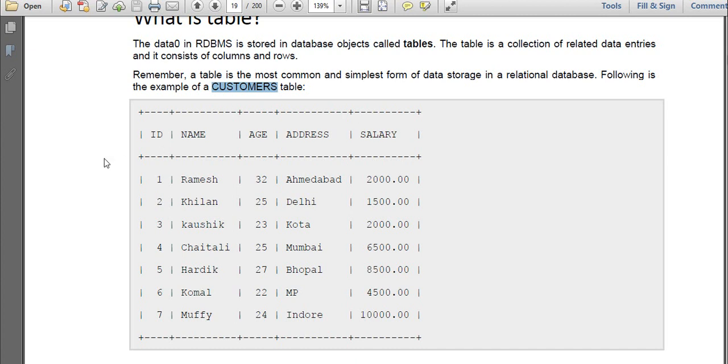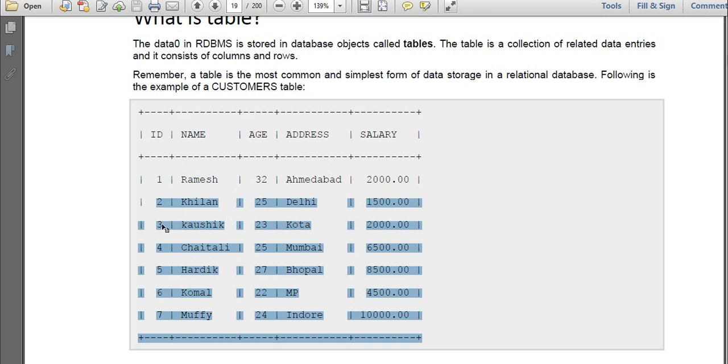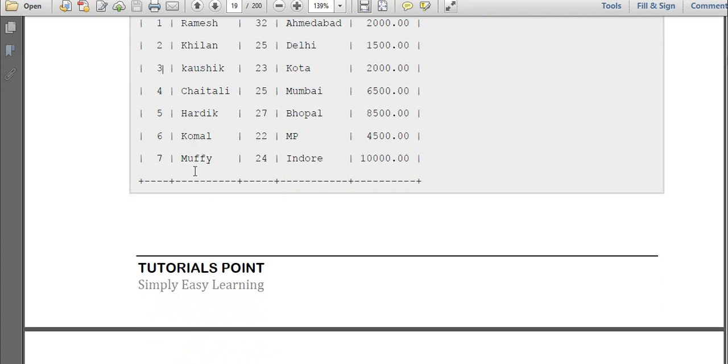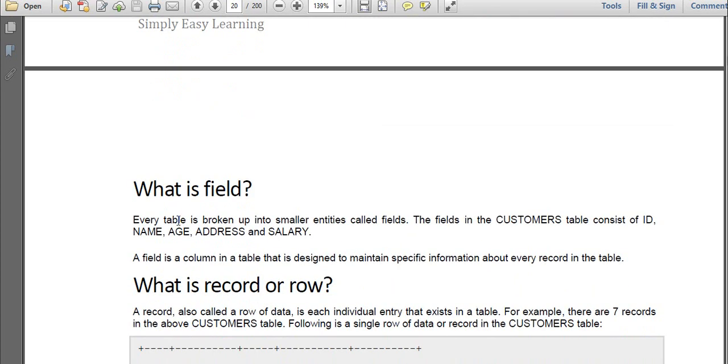So here these are the columns. ID is a column, name is a column, age is a column, address is a column, salary is a column, and these are the rows. This is the first record, this is the second record, this is the third record. All the rows are called records. What is a field? Every table is broken up into smaller entities called fields. The fields in the customers table are ID, name, age, address and salary. All the columns are considered fields. All the rows are known as records.